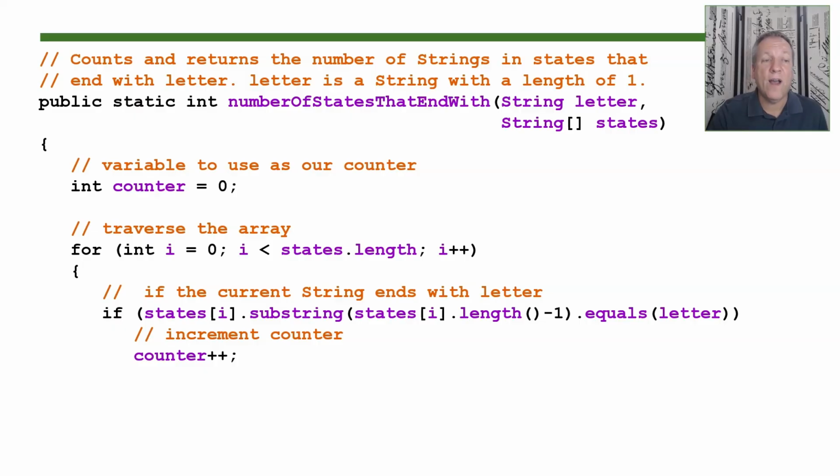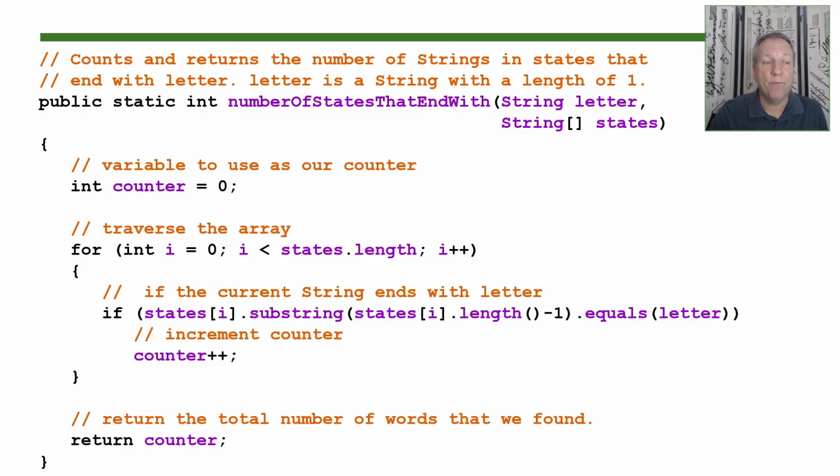If we do find a string that has a last letter that matches our parameter letter, then we're going to increment our counter by saying counter plus plus. And then finally, after the loop has completed, we'll return the total number of states ending in the letter that we found by returning counter. And that's our algorithm for determining the number of elements in our array that had that particular property. In this case, they all ended with a particular letter.